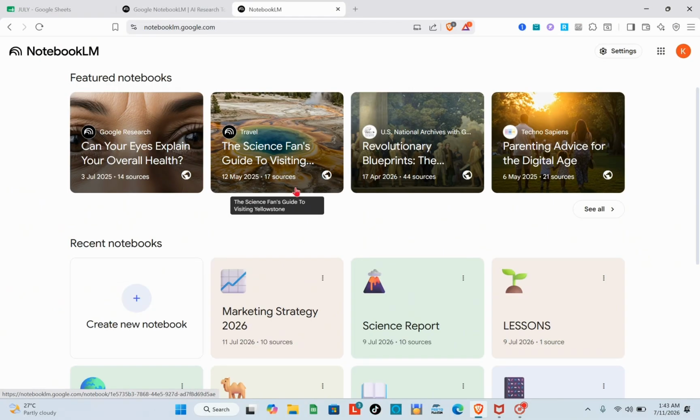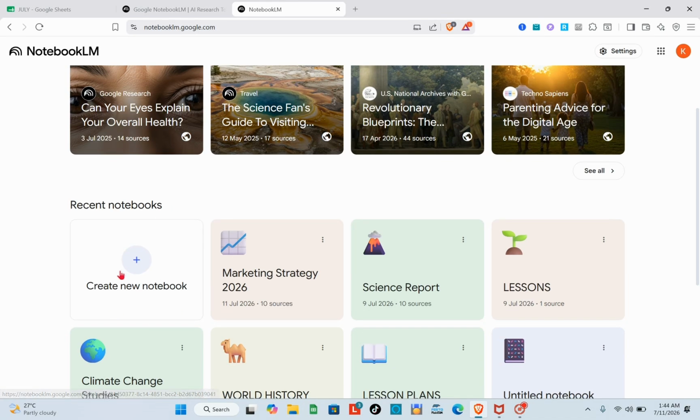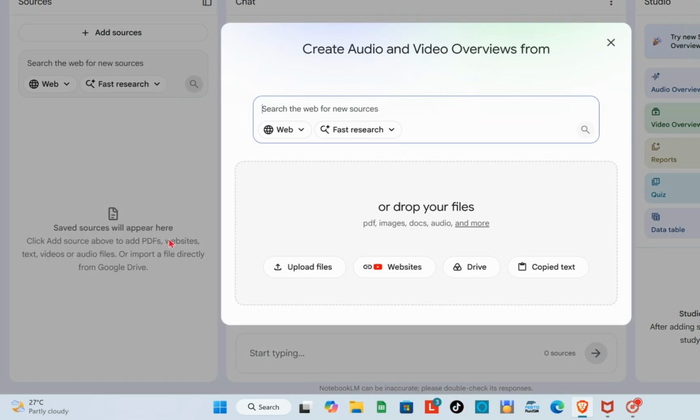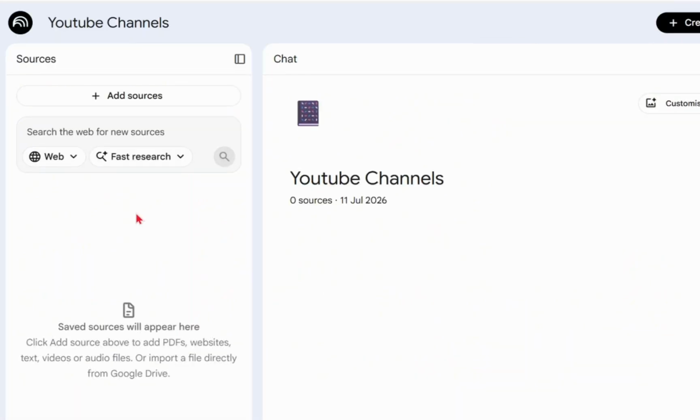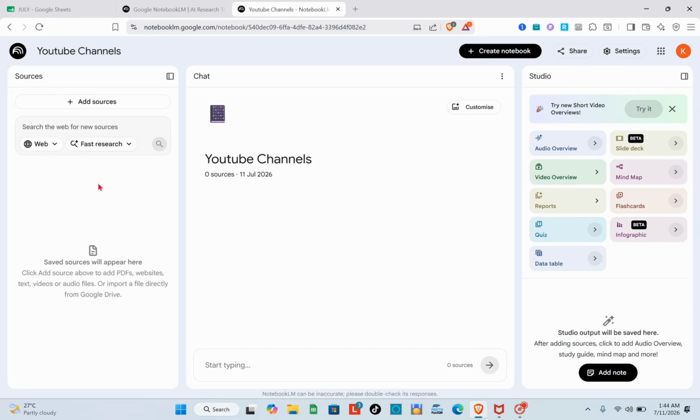Start by opening NotebookLM and clicking the new notebook. Make sure that you already visited the website, and then log in using your Google account or email. Just tap on create your notebook. We are going to name this notebook first. For example, YouTube channels, product reviews, marketing videos. It depends on what kind of videos you're planning to create. I'm just going to name this one YouTube channels. Each notebook serves as a dedicated workspace where all of your research and ideas stay organized.